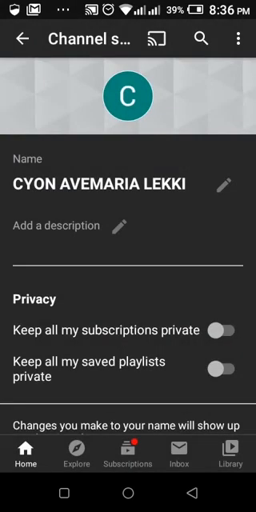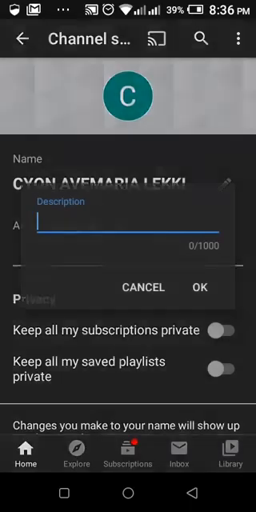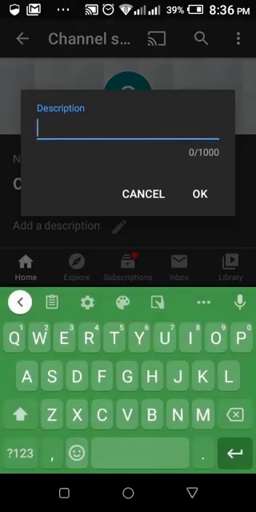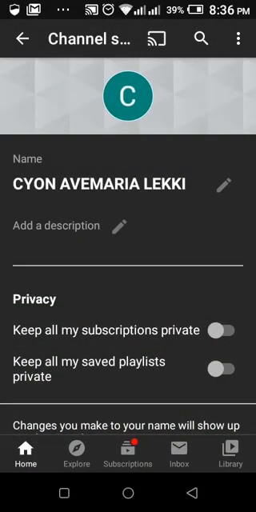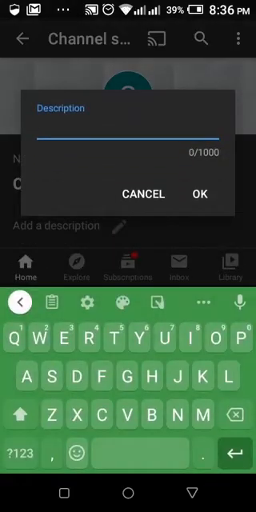Now the next thing down is add a description. When you click on that, your keypad opens. You have to click on the pen icon; if you just click in there, it doesn't respond. On the pen tool, your description box opens where you type. Now the description of the channel is just a typical example of how you will tell someone what your channel is all about.